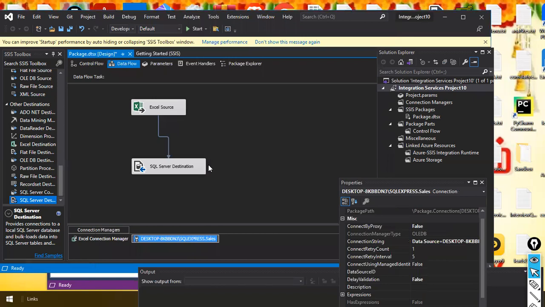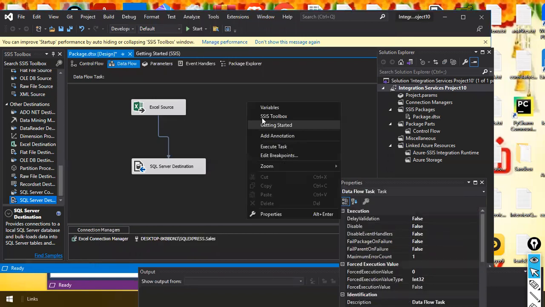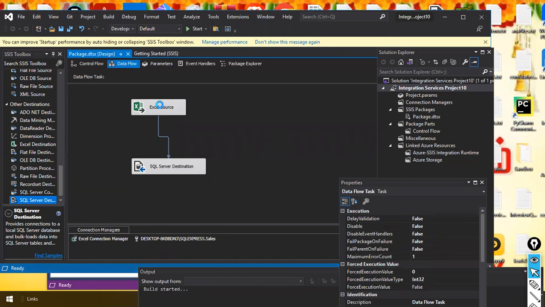Now we can see that there are no errors. Okay, and here, right click on it and you will find something like Execute Task. When you click on this, all the data that is available in the Excel file will get loaded into the newly created table in my SQL Server.